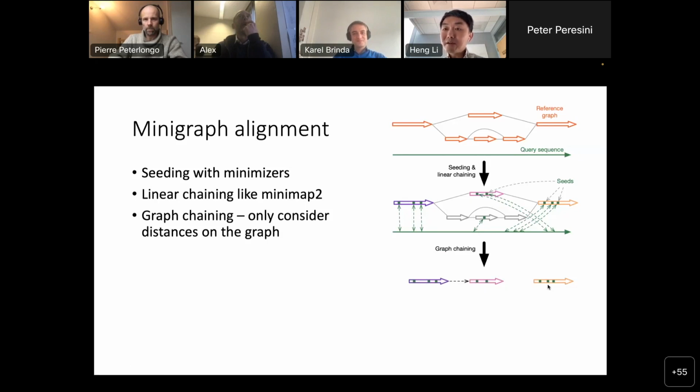When we do graph chaining, we only consider the distance between these nodes, essentially the reachability. Basically, we see whether this node can reach, actually this probably isn't quite right. It should be this one connected to this one, because the order is different. Anyway, you only look at the graph topology. It doesn't look at the individual sequences when we do the graph chaining.